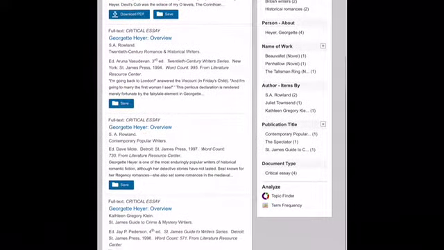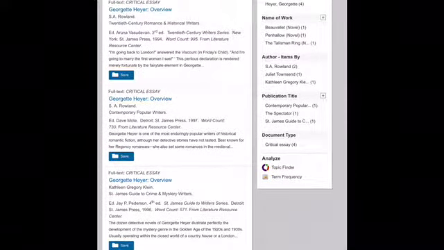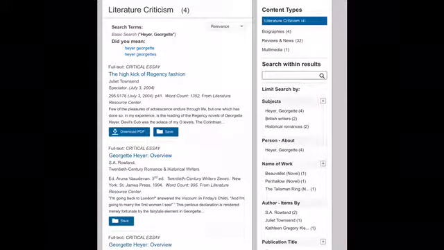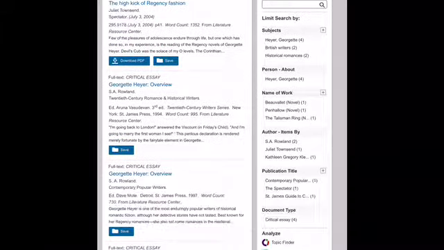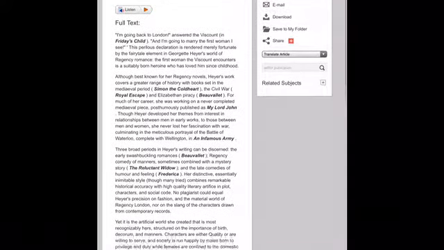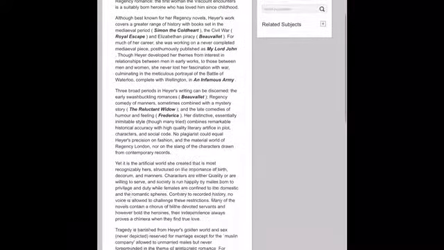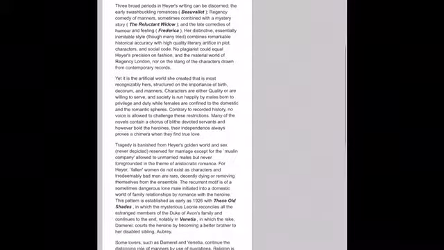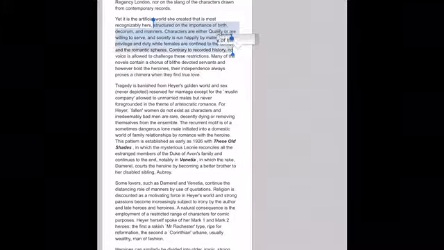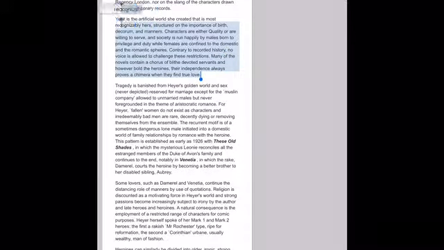I've seen the high kick of Regency fashion before. And we'll take a look at this Georgette Heyer overview. And we see information about some of her books. And we come on down. Talks about the artificial world she created. Characters are either quality or are willing to serve. That whole section looks interesting and would be useful in telling us about her novels and the setting of her novels.